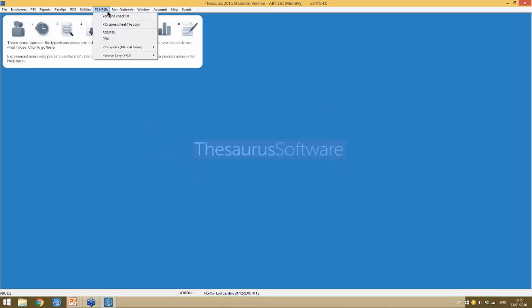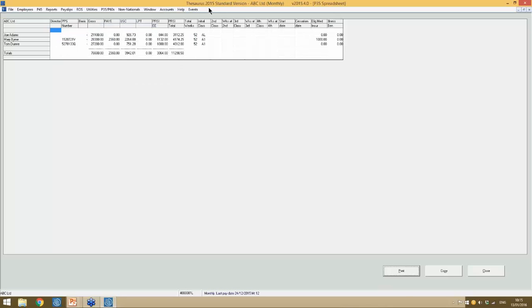So under P35 P60s, we have the P35 spreadsheet file copy. This is a very simple report, very easy to read, detailing all employees that have been paid throughout the tax year. Okay, so I can see when I look at this that I don't actually have a PPS number for Joe Adams.